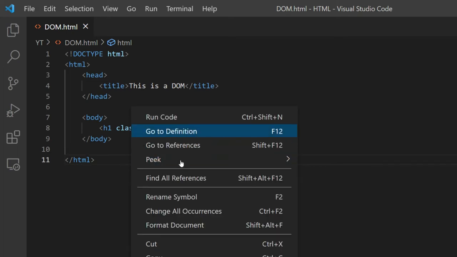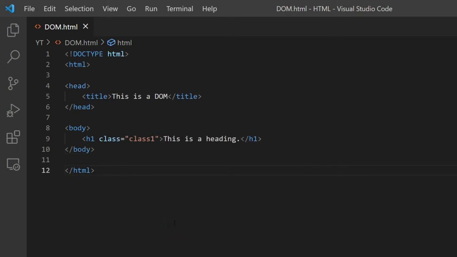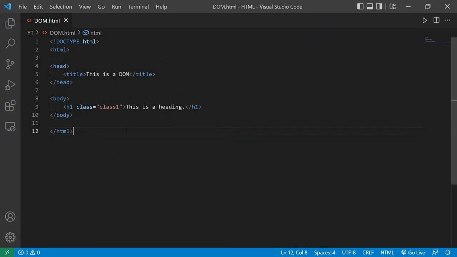So this is how an HTML DOM looks, which consists of a root node, that is the HTML element, and the HTML root element is also called the parent node, which has two children, that is head and body. Head has one child, that is title, and body has one child, that is heading 1. And heading 1 also has a leaf node, that is class. Class is also called an attribute of the heading.